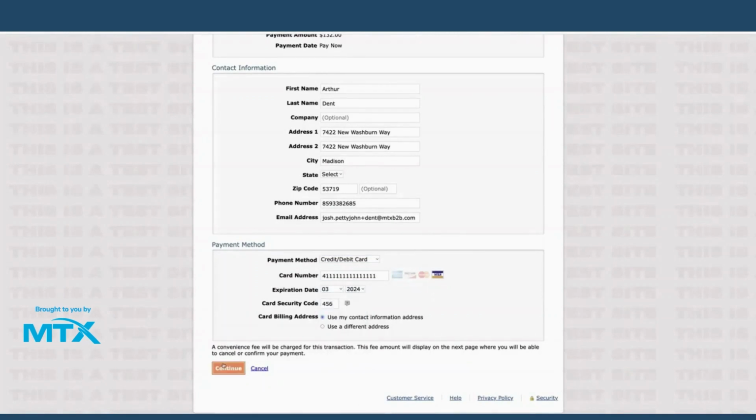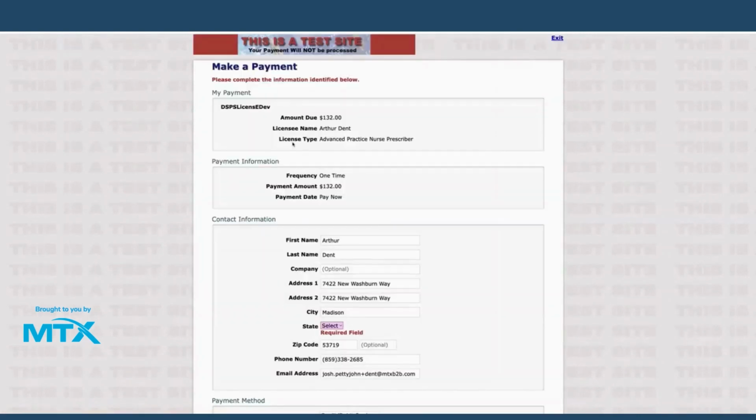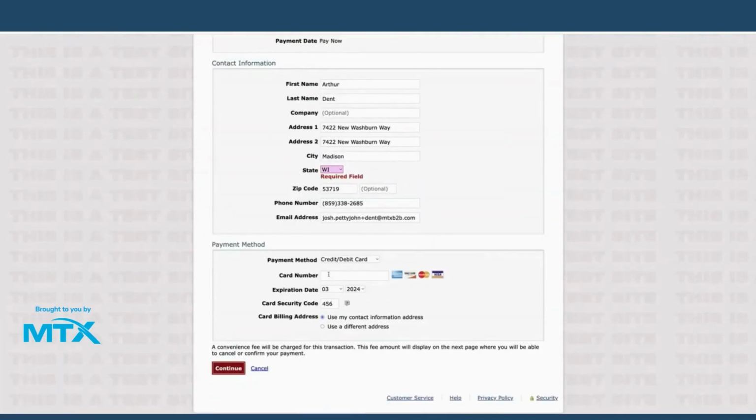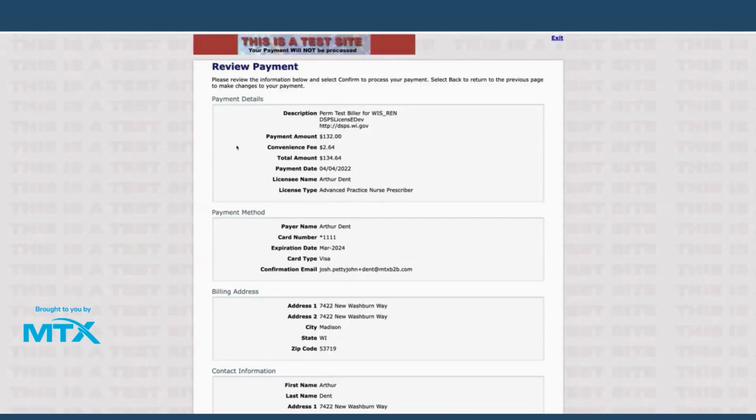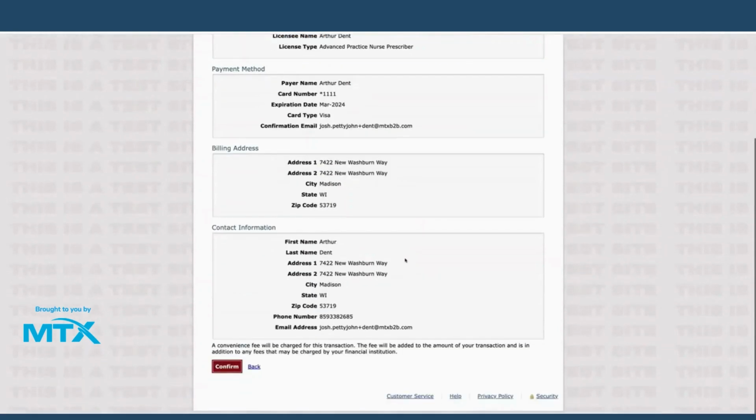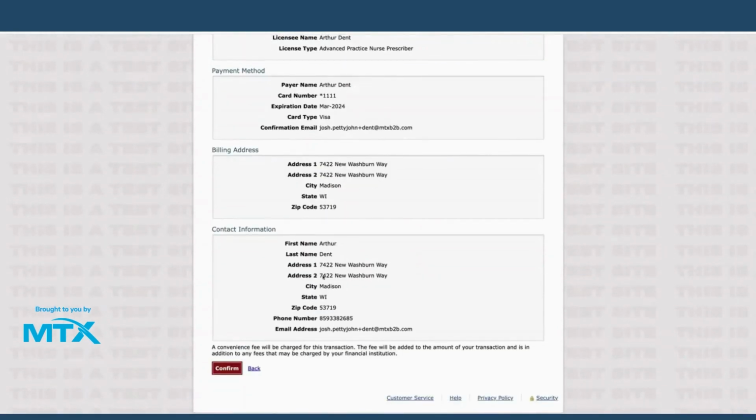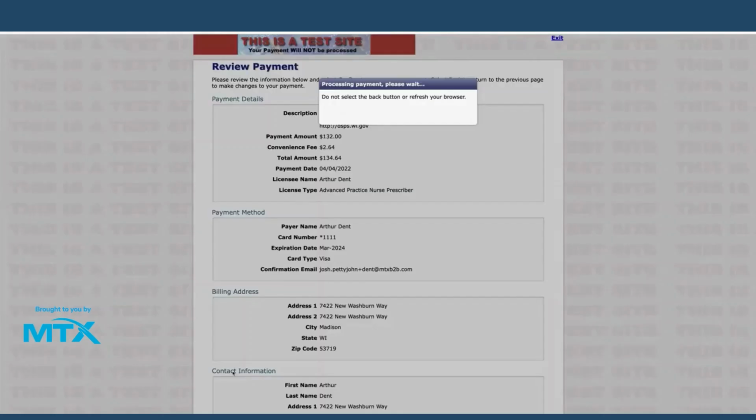Once they've input all the information, I use the Continue button to be shown a review step. Select the right state here. They're brought to a review step where they're able to review what is going to be charged and the rest of the information that's been provided, and then they can use the Confirm button to make that payment.